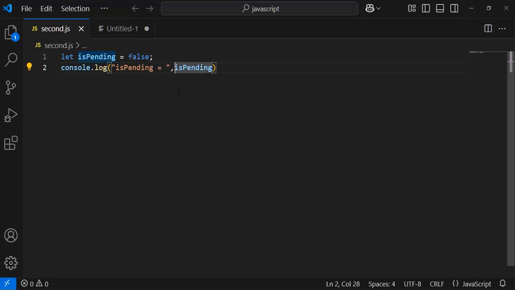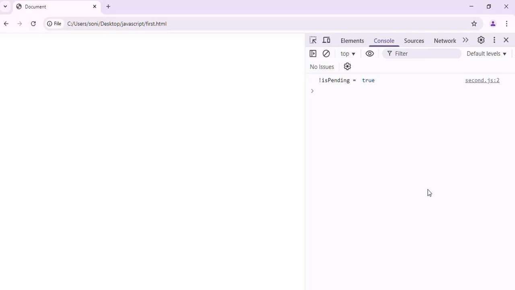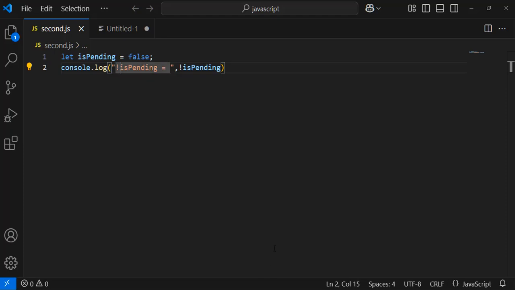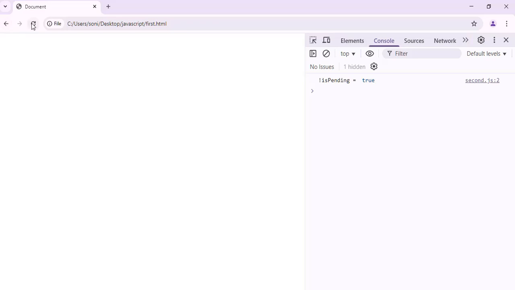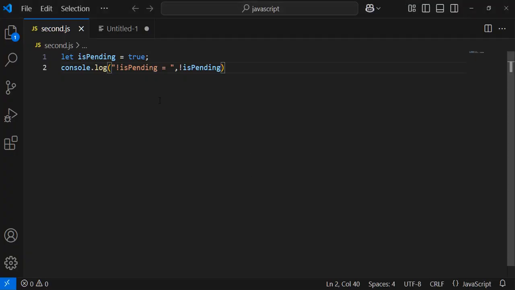Console.log not as pending. The output is true. Not as pending is true. The payment is still pending. If I change it to true, the output is false because for true it returns false. If pending is false, not is pending becomes true, meaning the payment is completed.